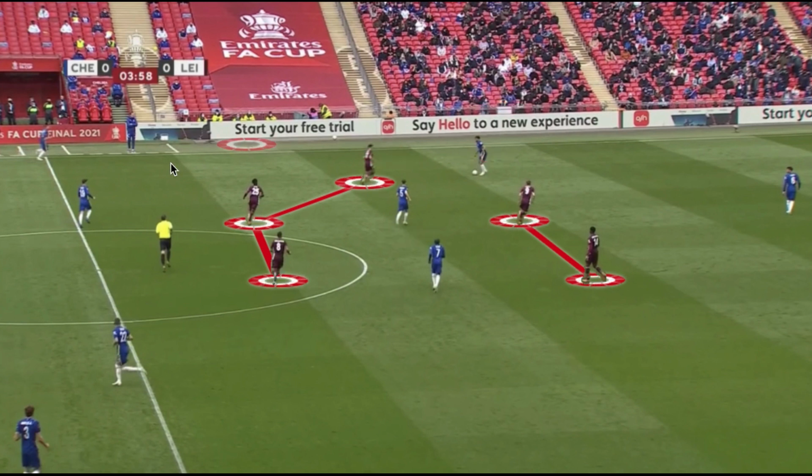The mutual help space, of course, you can typically think of as the first line passing options. So in this case, it would be Thiago Silva, Jorginho, Mason Mount, and then Reece James in the wide area, or with Reece James on the ball, it would be Azpilicueta in the wide area.